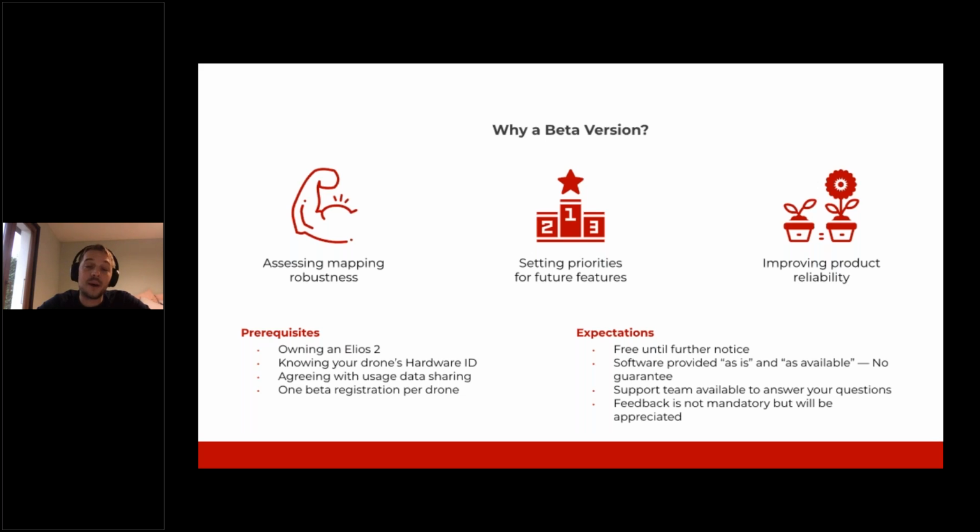And your feedback, well, it's not mandatory, but it's obviously highly appreciated. And when you register for the beta, we'll come back to you and send you a survey. And if you can answer that and help us make that product even better, we'll definitely appreciate that.